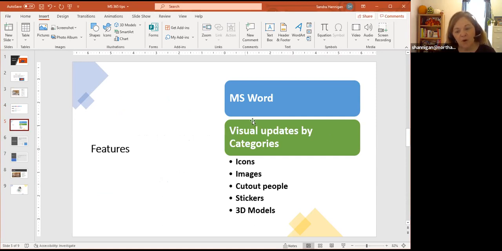So Microsoft Word has what they have called visual updates, which are all kinds of icons and images and stickers and 3D models, which can also integrate through any of the Microsoft products. So I'm going to bring up a Word doc. There's Excel, here's Word, and I'll show you what I mean.